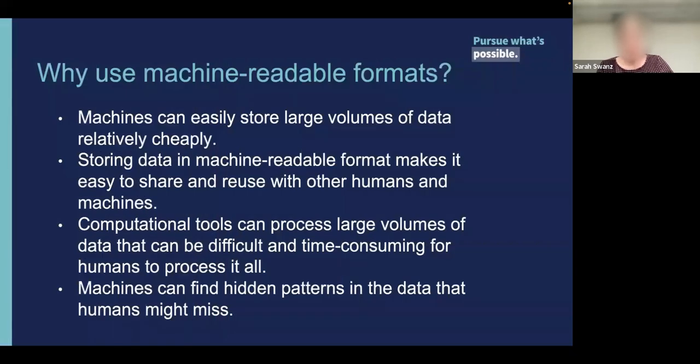So why do we care about using machine readable formats? Well, machines can store large volumes of data relatively cheaply. And when we store it that way, it makes it a lot easier to share and reuse both with other humans and with other machines. So if you think back to lab notebooks of 100 years ago that were handwritten, well, it's a lot harder to share that information across the scientific community. But now we have spreadsheets, we give them DOIs, we can share them with anybody instantaneously.